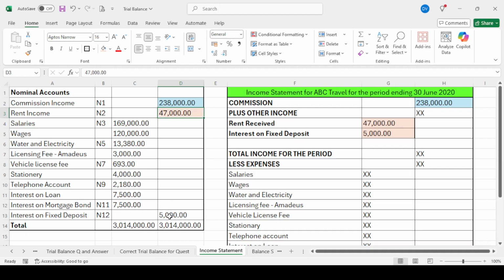I'm just doing the colors for you. And now you can add these two together to get your total for plus other income. Let me just see if I need to do a formula. All right, so 47 plus 5 gives us 52,000. And that's where you get this total from, is from adding those two values together. Okay.